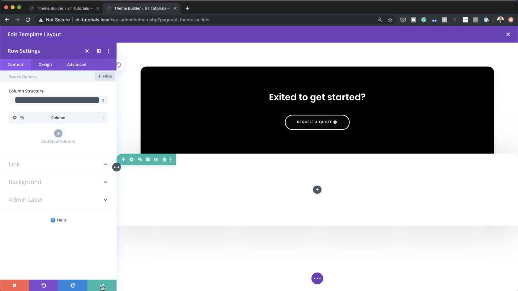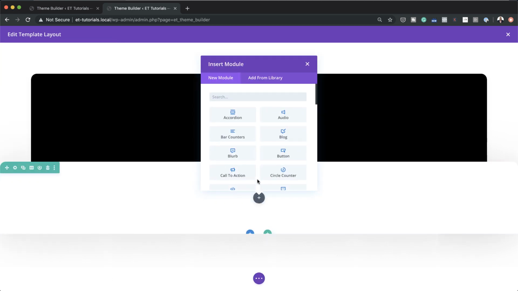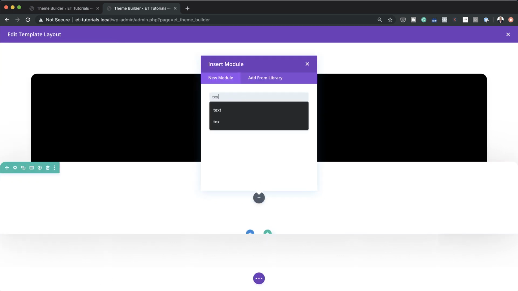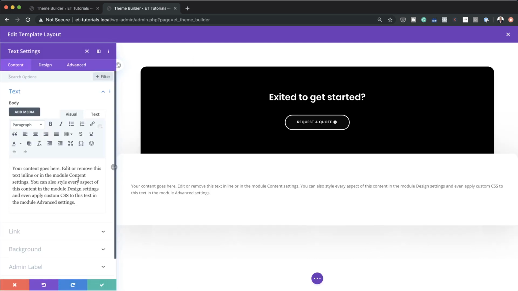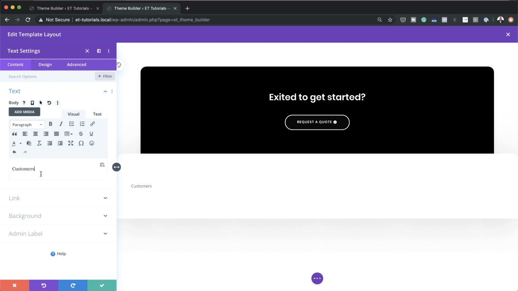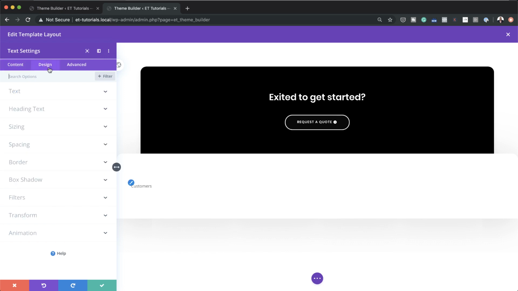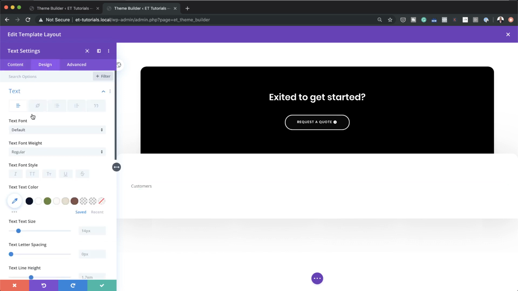Now it's time to add a text module. So I'm going to save this one more time, click on this plus button and search for my text module and select it. So in here, the text I'm going to add is just going to be called customers. And let's head over here to the design and stylize this text. So I'm going to come over here, change my font here to Optin. And we're also going to make this bold so it really stands out and it's easier to read.